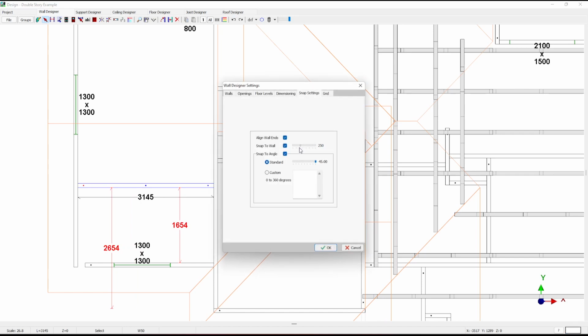Let's go take this lower down. My personal preference is, let's say, around 125, 150, around there. It's a happy medium. Sometimes I do go lower for more advanced wall types.